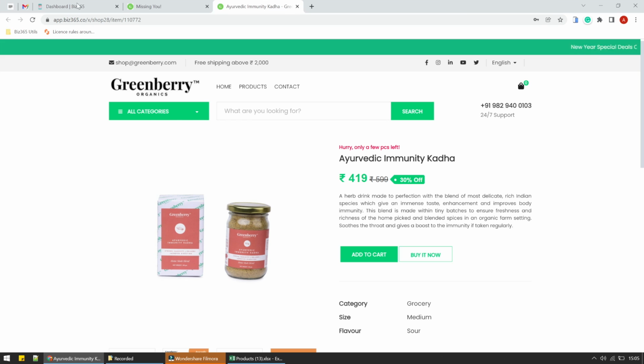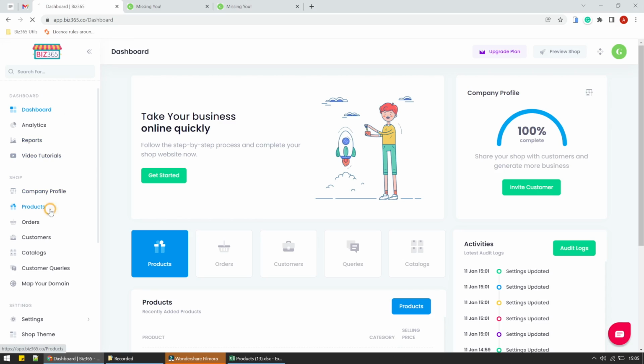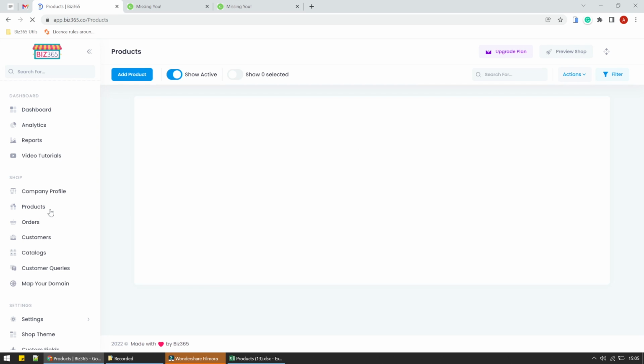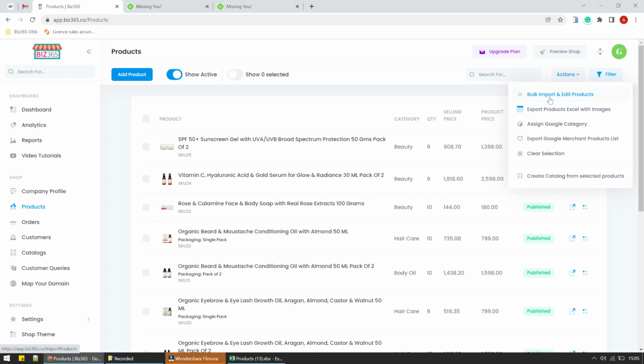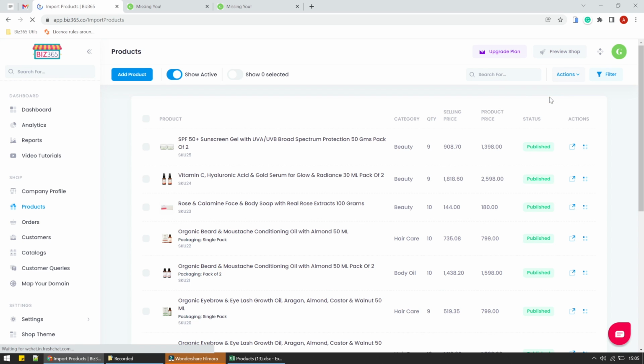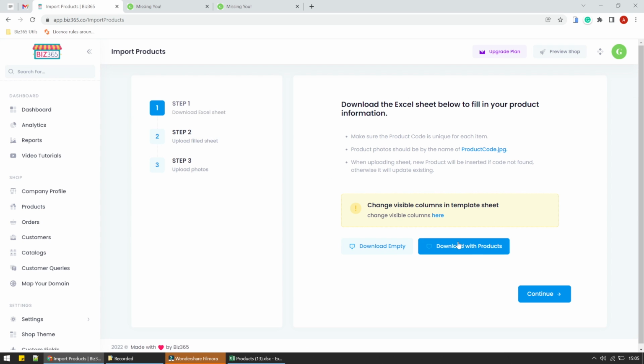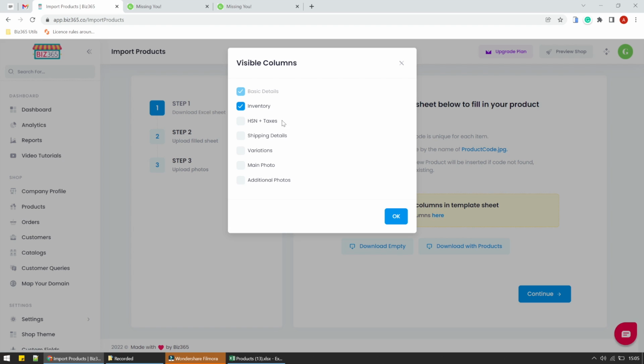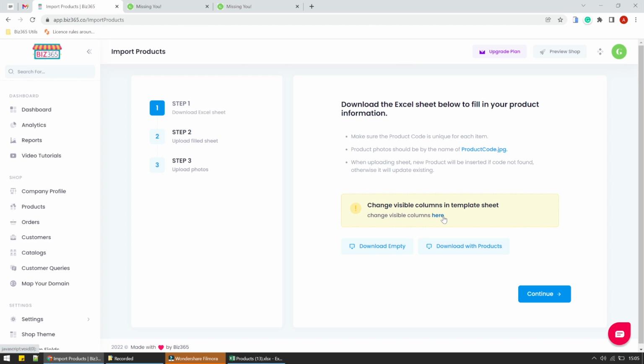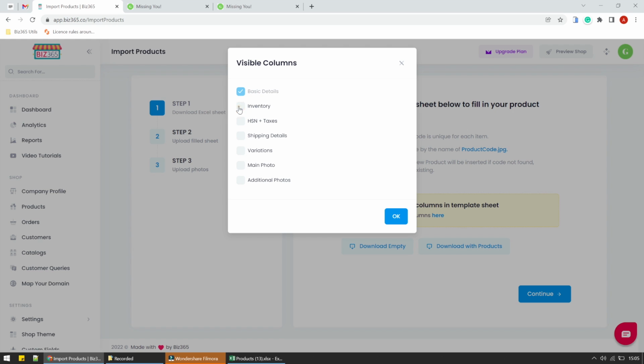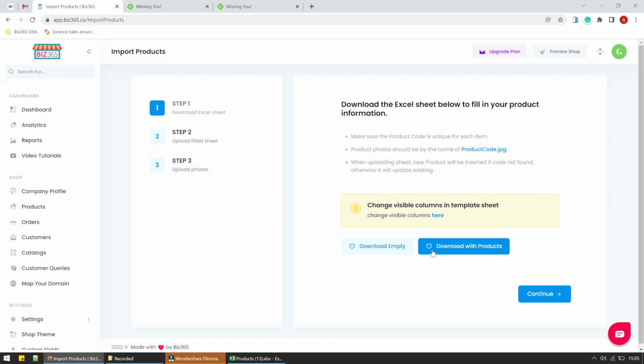The first thing we need to do is import the products, but this time before importing we need to make sure that we are importing it with the inventory. So when we go into bulk import, we first need to make sure that your inventory column is switched on. By default this is not switched on, so you click here and make sure that this is ticked. When this is ticked, you're going to download your products with the inventory.